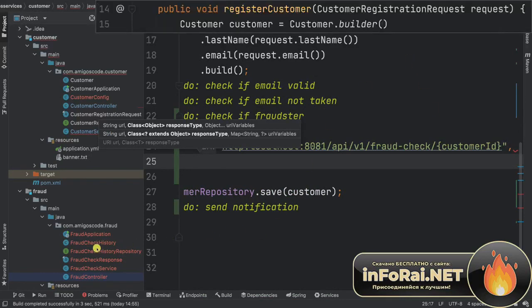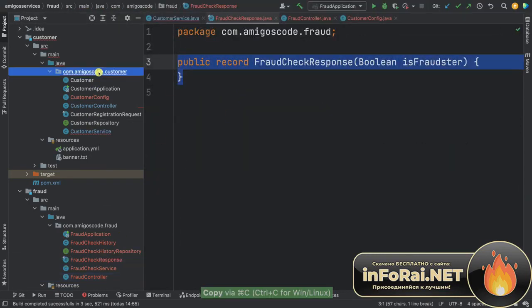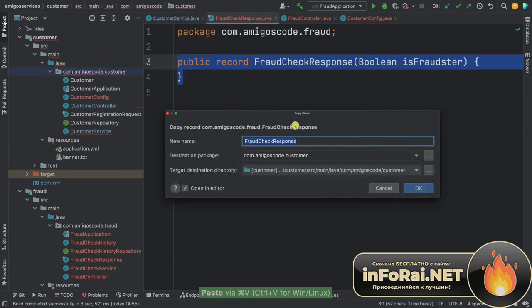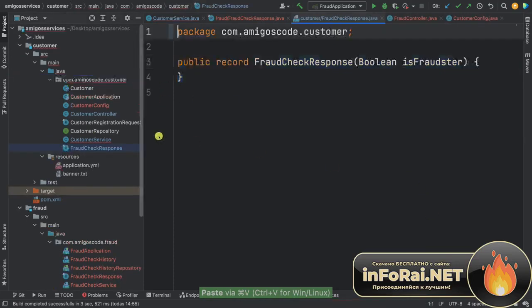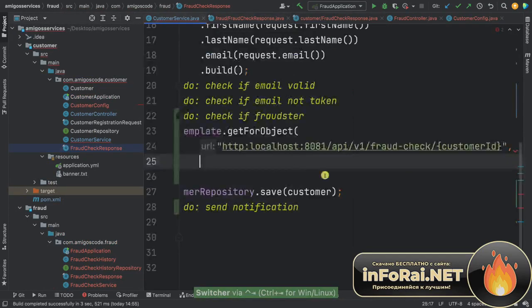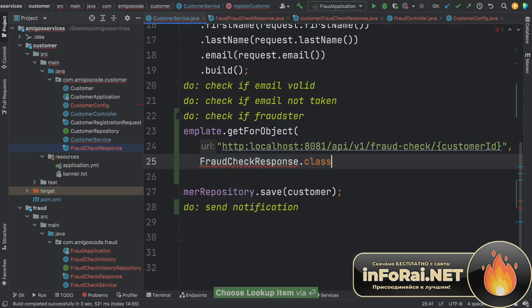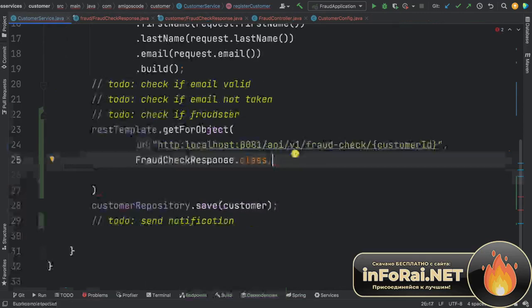So at this point, in here, FraudCheckResponse, we're going to copy this. Let's copy this, and I'll show you a better way of doing this, right? So here, let's just copy this class, FraudCheckResponse, and then within our service we can say that this will be FraudCheckResponse.class, comma, and now we need to pass the ID.